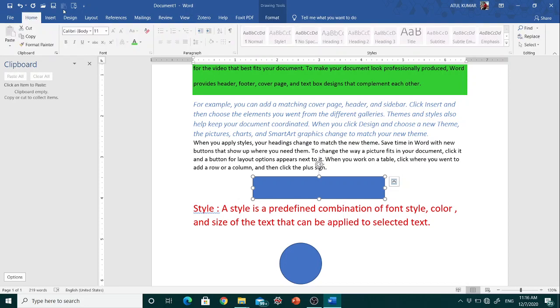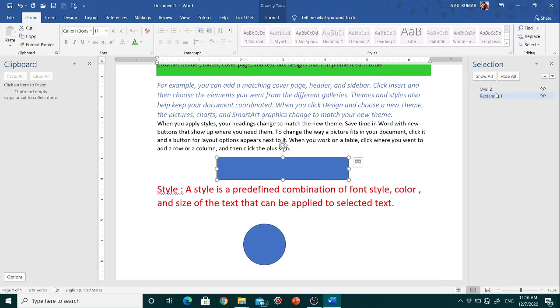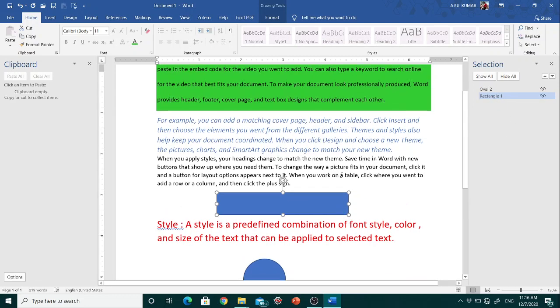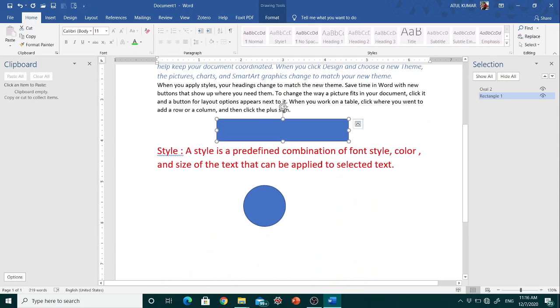Next option we have in this select is the selection pane. So what is the selection pane? In this selection pane it will show how many objects are in your document. So we have an oval as an object and a rectangle as an object in our document. So the selection pane will show all the objects in your document. So this is all about your home tab. In the next video lecture I will discuss the insert tab in MS Word.